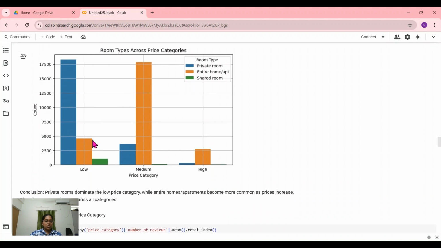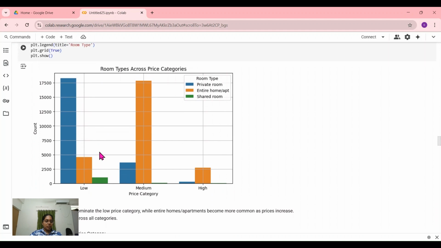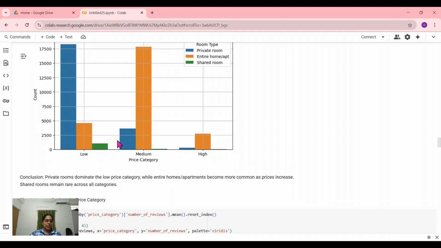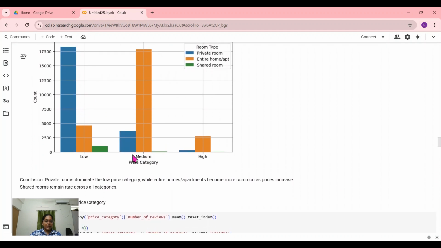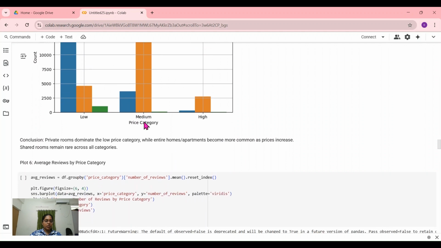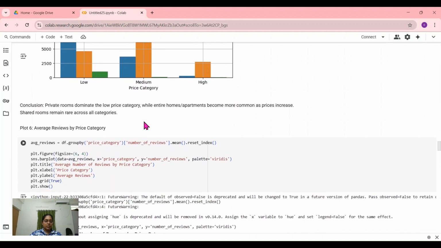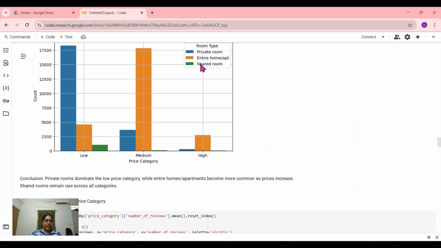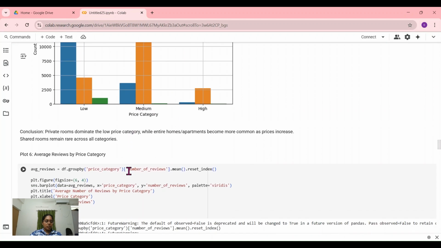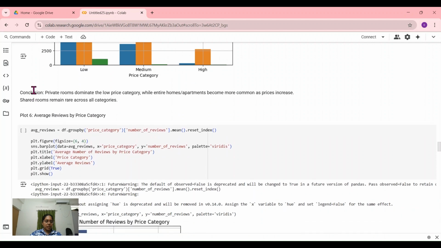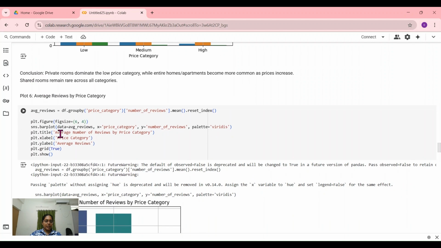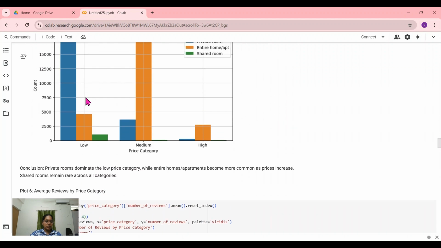And we noticed that in the low price category, private rooms are high in number, and in the medium price category, entire homes are high in number. And in the high price category as well, the entire homes are high in number. From this, this is the conclusion we can draw, that private rooms dominate the low price category while entire homes and apartments become more common as prices increase. Shared rooms remain rare across all the categories.